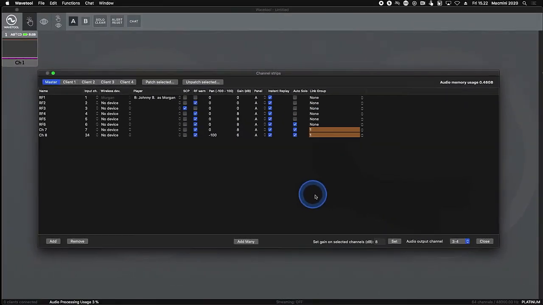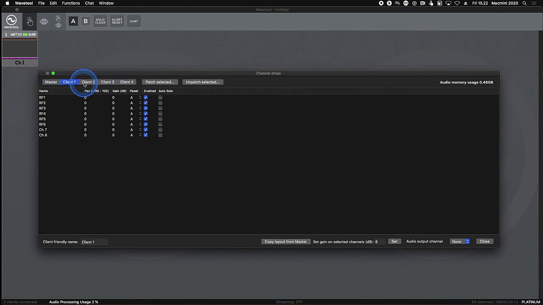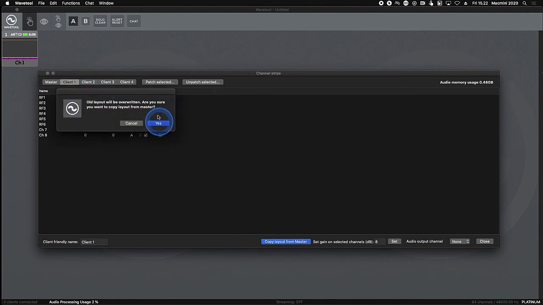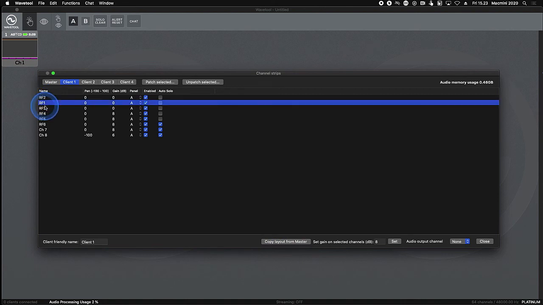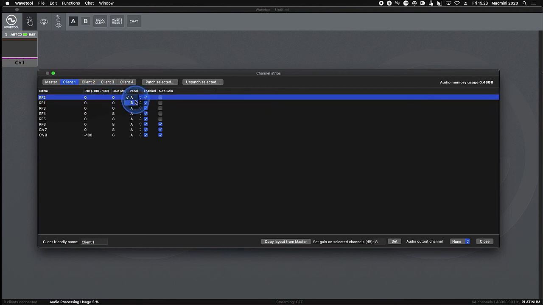If you're using the Platinum Bundle or one of the time-limited rental licenses, Channel I.O. grants access to the client pages. The whole Channel I.O. layout can be copied from the master page, or you can choose to arrange them all independently. The items you can select independently for each client are Channel Order, Names, Pans, Gains, Panel Selection, and Auto Solo Selection.